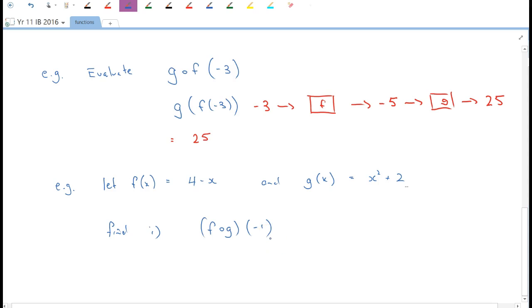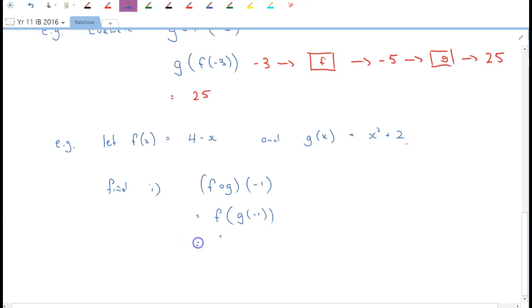Okay, so now what we do is we rewrite this because I think it's more useful to see it written like so. Now what that means is we take minus 1 and put it through the g function. So we find g of minus 1.